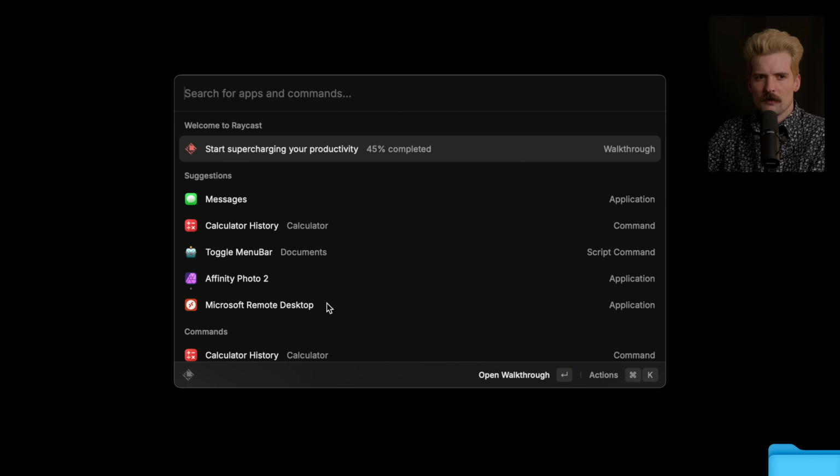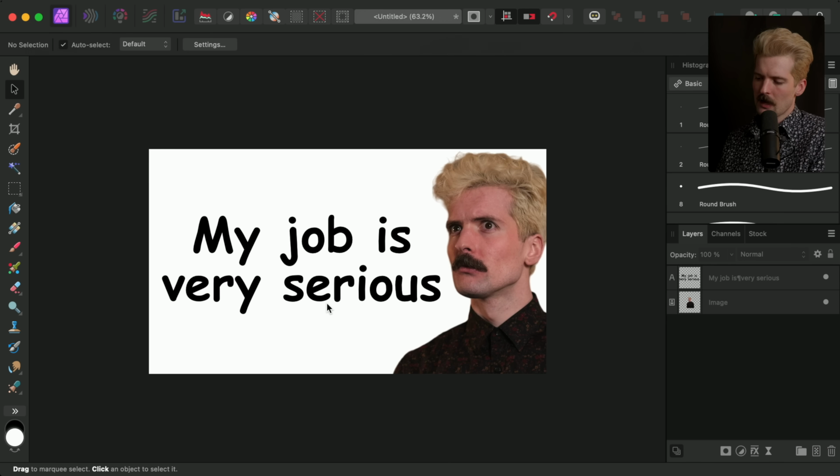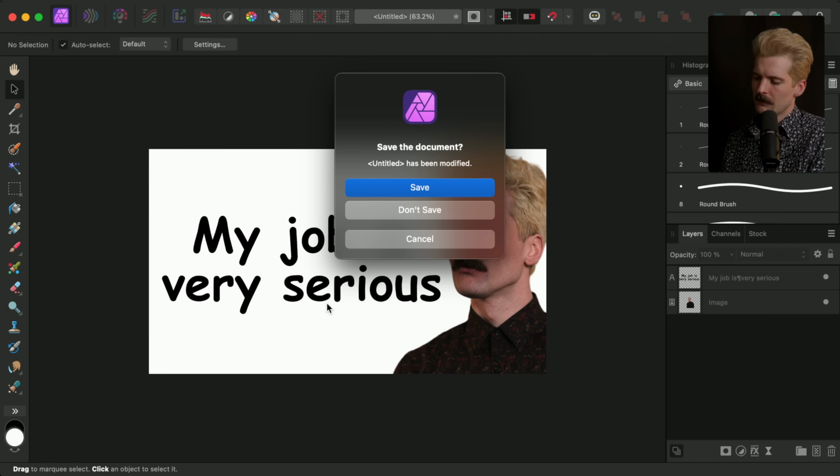Raycast is a replacement for Spotlight. You know, the thing you get when you press Command Space on a Mac. If you're on Windows, there is some equivalent now, but it's kind of like when you press the Start menu and start typing for a thing. Usually what this is used for is to open an app quickly. So if I wanted to open Affinity Photo, which is the thing I use for editing my photos, I do that and it opens. Cool.